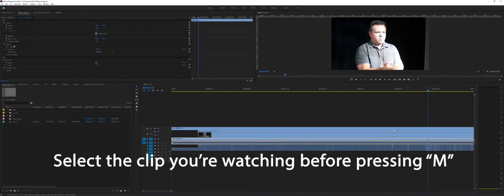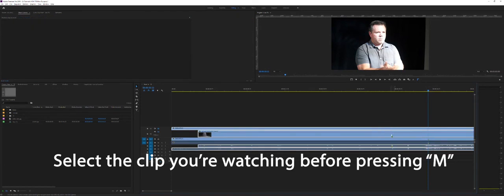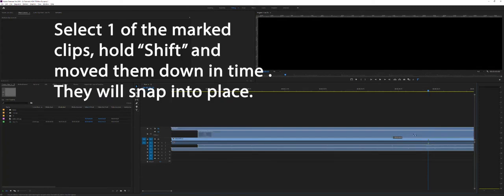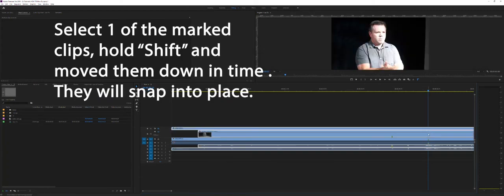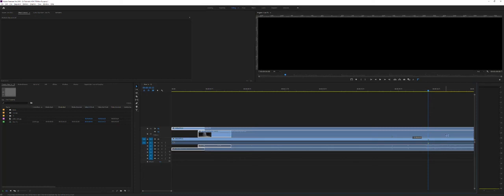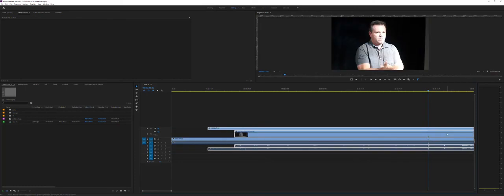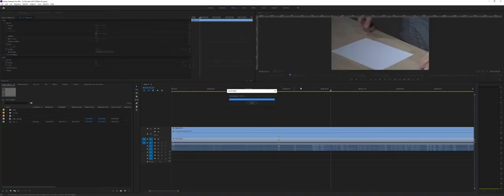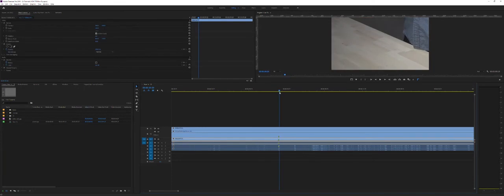Right. Mark that. I'm going to select these 2 at the top because they're marked. They're correct. And just like that. Put them out. Alright. Looks good. So if you don't have audio on one camera, that's how you sync it visually.